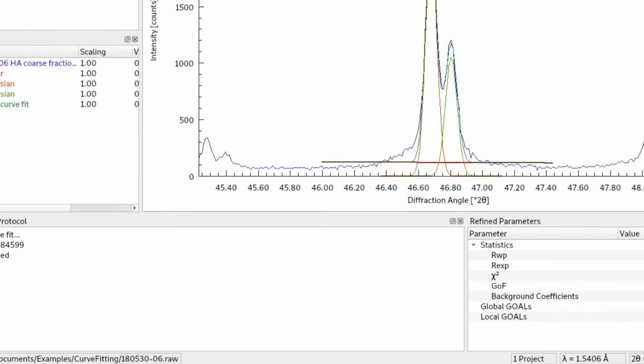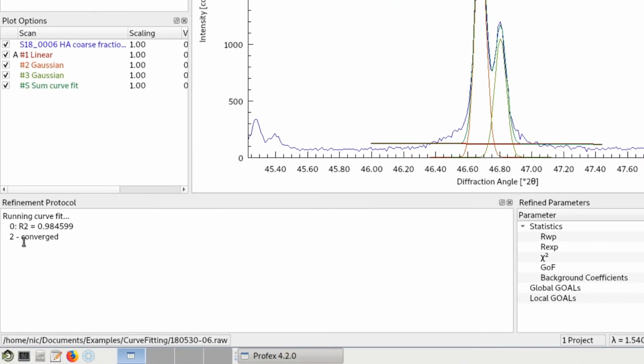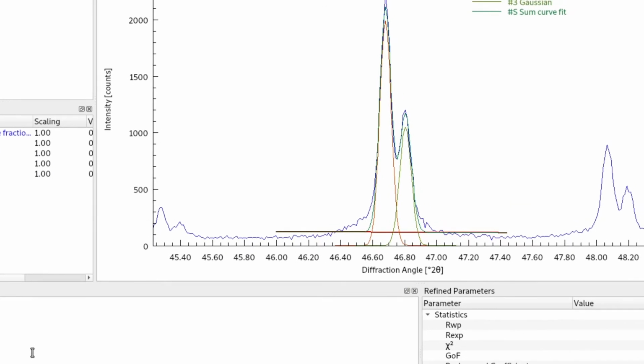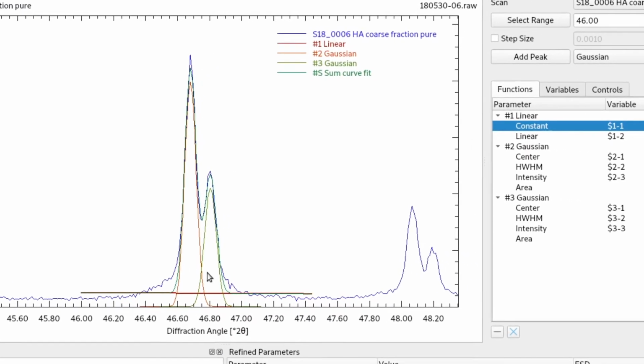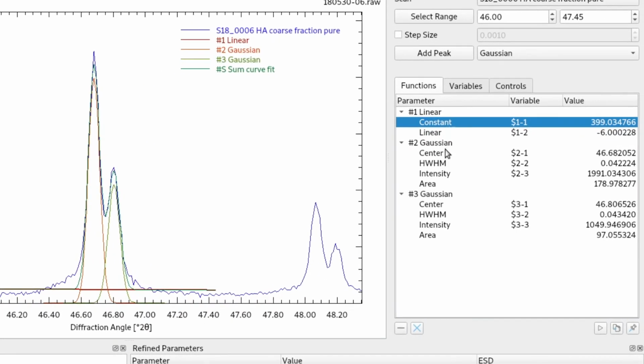And down here on the left in the refinement protocol, it says that it has converged with an R-square value of 98.46%. But it doesn't look very good. There's a lot of mismatch here on both sides. That's just because the Gaussian function is not a good approximation of these peak shapes here.